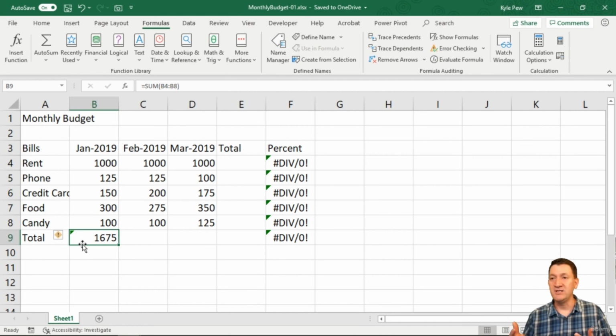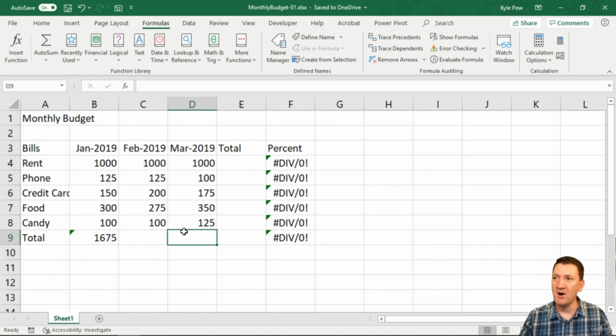That's it. I used the built-in function SUM to sum up a range of cells. Couple button presses, done. 1675. No more work for me. Now, I want you to practice this. I want you to go through and complete it for February, for March, and then I want you to come over here to the row totals for each bill, and I want you to fill that in as well.